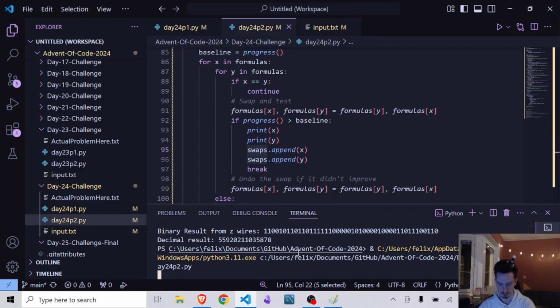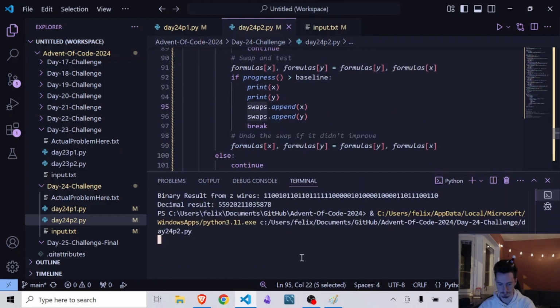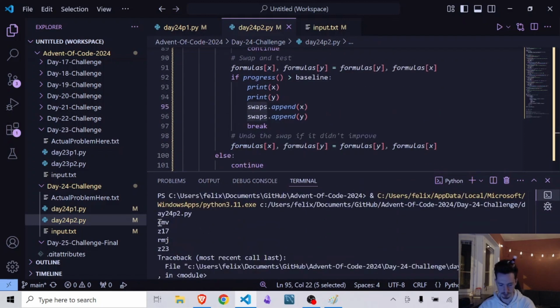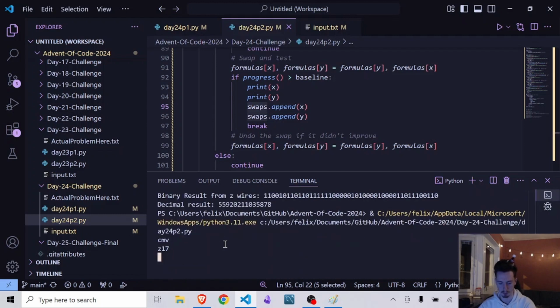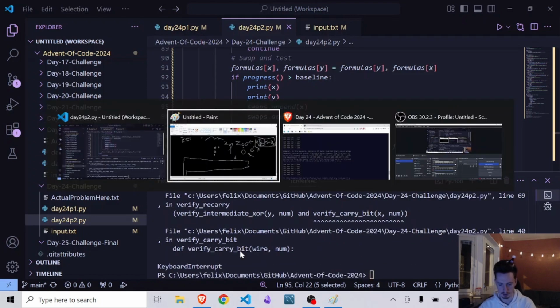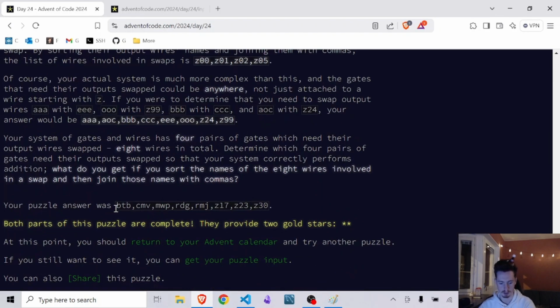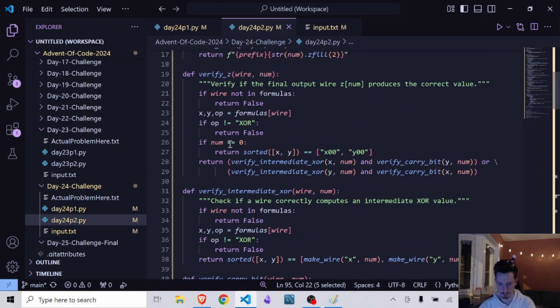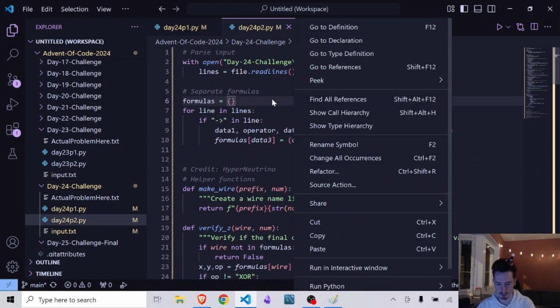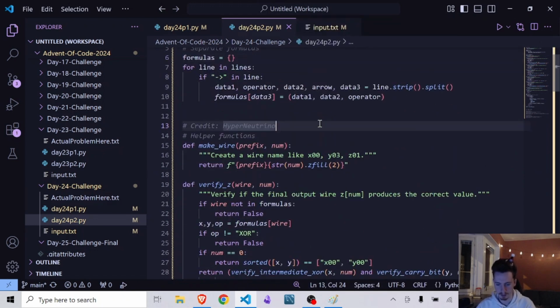And I don't know how fast it's going to run while I'm recording as well. But if we scroll up, we can see it prints it one by one. So the CMV it found to be in the wrong place together with Z17. So those two were the ones that swapped, this one, and then there were 4 more, but it's going to take a while to run. So I'm just going to show what answer I got here. So this was the ones that were swapped for me, and this code seemed to work just fine. So big shout out to Hyperneutrino for explaining the problem and having the solution as well.